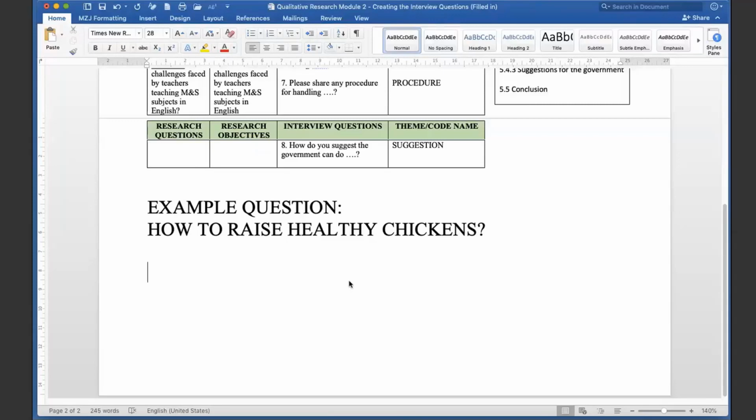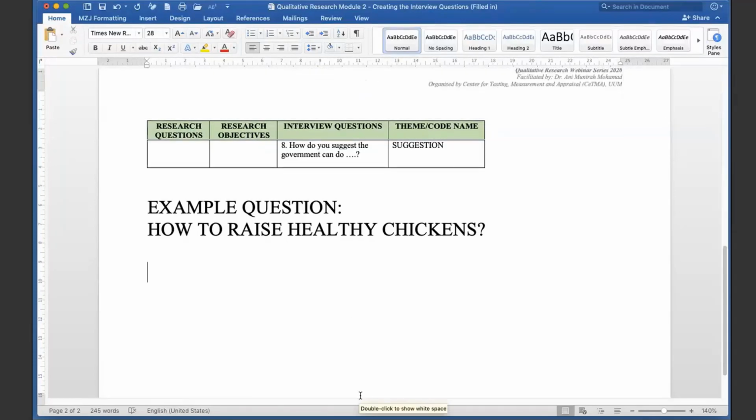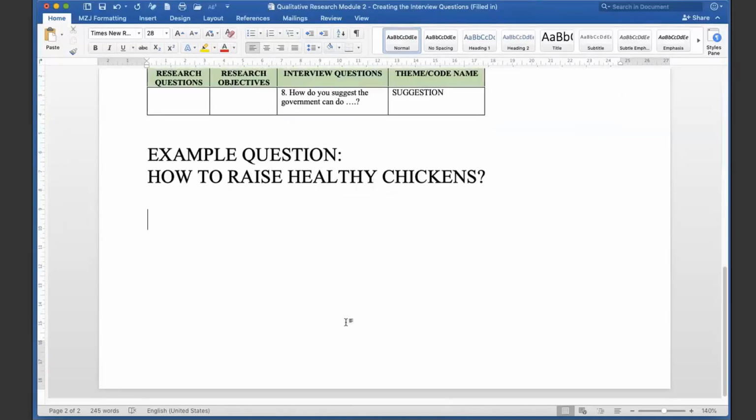Now, for this particular question, how to raise healthy chicken, can everybody help me to suggest how to raise healthy chicken? Number one, can you please type in the chat box?